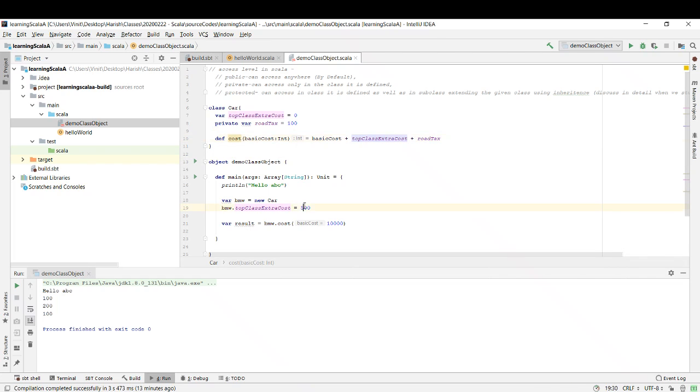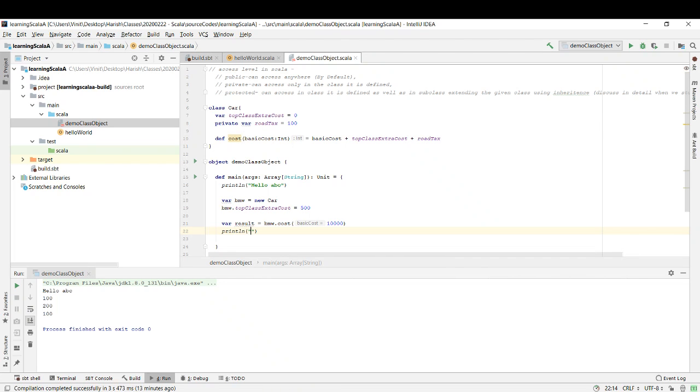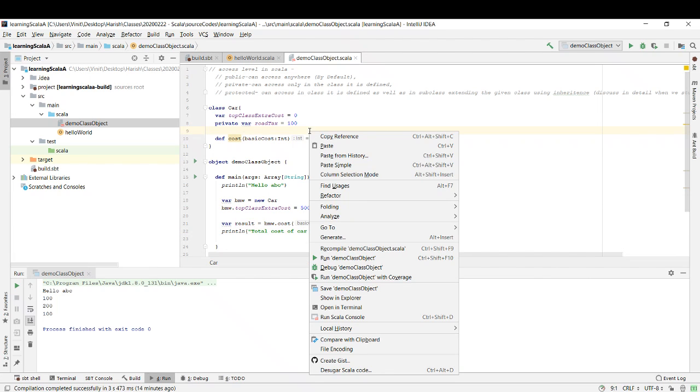What was the top class extra cost? 500. 10,000 plus 500. What is the road tax? 100. So 10,500 plus 100 is 10,600. So print ln total cost of car is result. Okay. Let's try to execute.